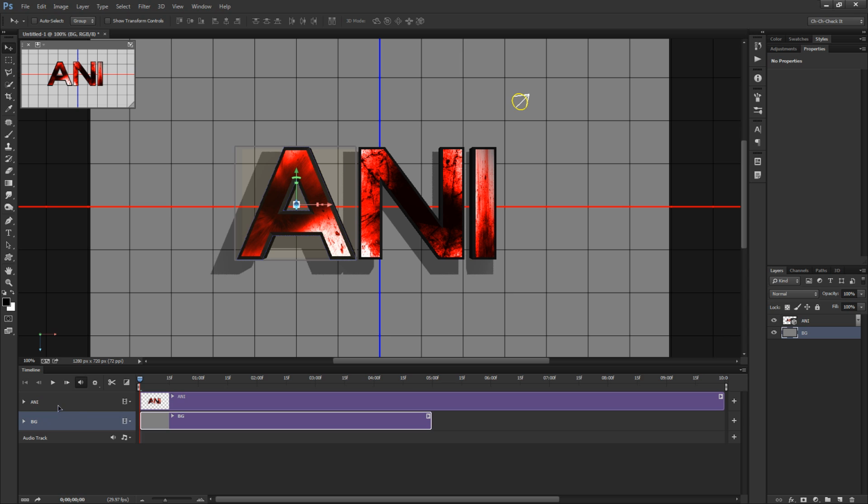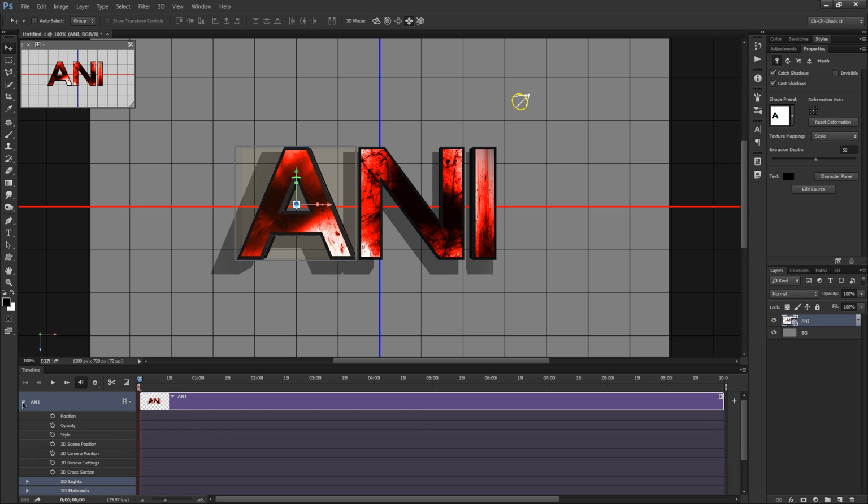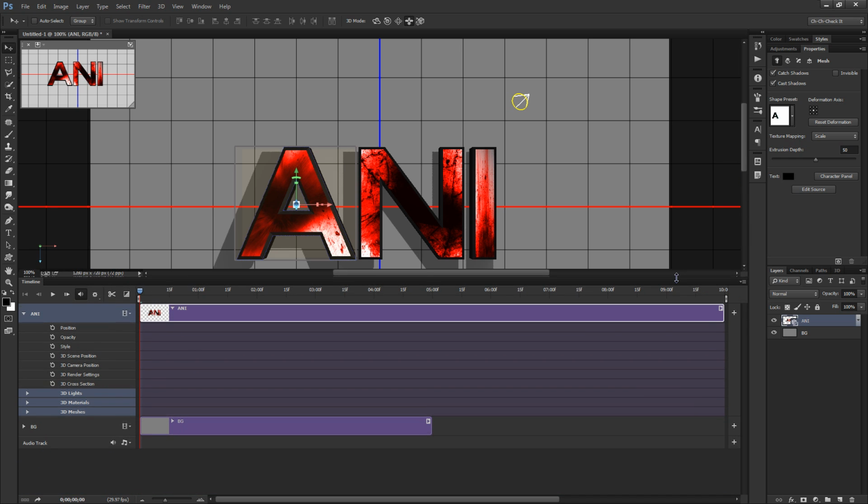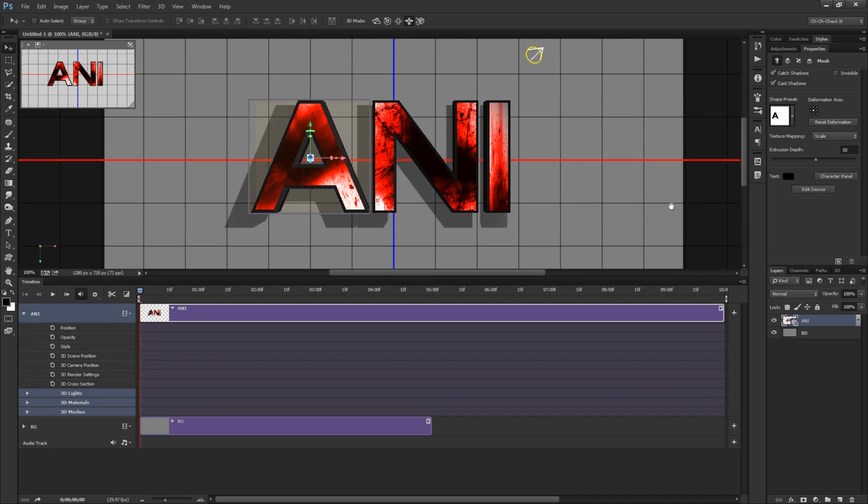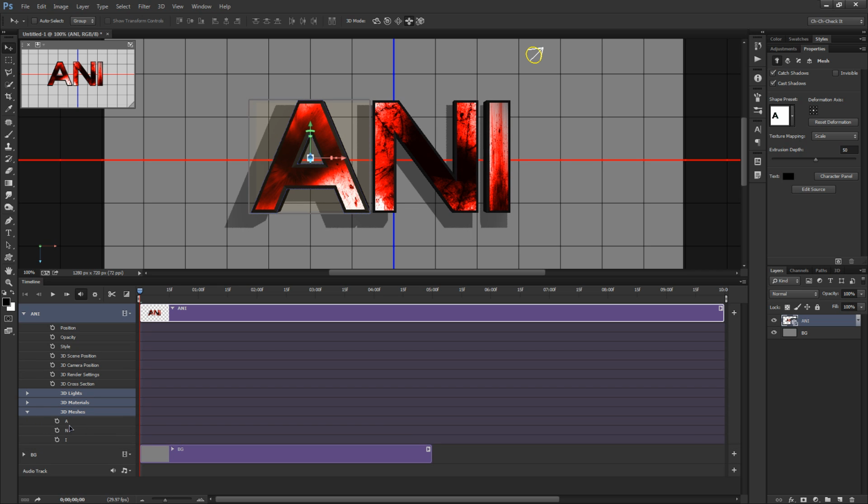So we don't really need to worry about the background layer. So let's just select the A and I, and let's open that up, and let's give you guys a little bit more room to see what we have going on here, and we'll move this up over here. And what you should see is a bunch of options for the entire group itself. But then since this is a 3D object, it has the 3D lights, materials, and the meshes inside of it. So if we wanted to animate the individual letters themselves, we have to open up the 3D meshes, because that's where the A, N, and I are.